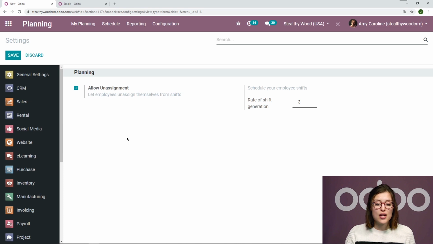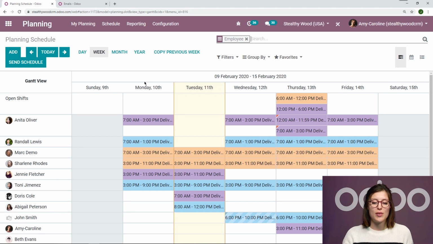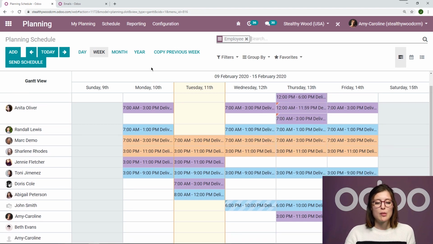So I'm going to jump to my schedule and look at the schedule by employee. First of all, I'm going to have an overview of my schedule for this week, but I can look by day, month, or year. But I just want to see what I've got going on this week. So I like the view that we have.